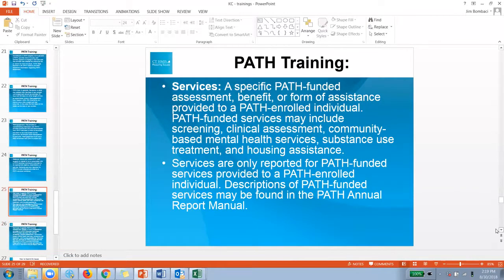Services are a specific event. There are items in Caseworthy or in HMIS that you can use to identify a PATH service, and we'll go through the list of services that are available there. But the PATH services and contacts are what will hopefully end up on the PATH report as long as the PATH client has been enrolled properly.